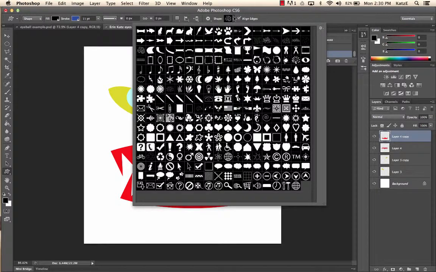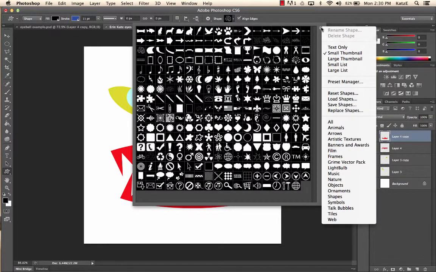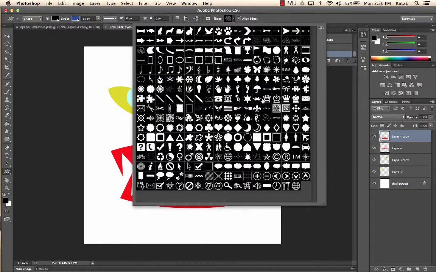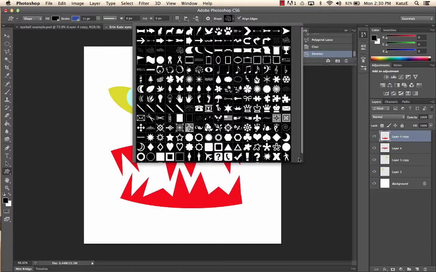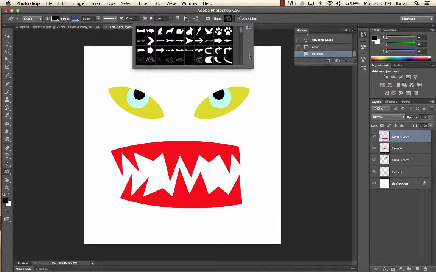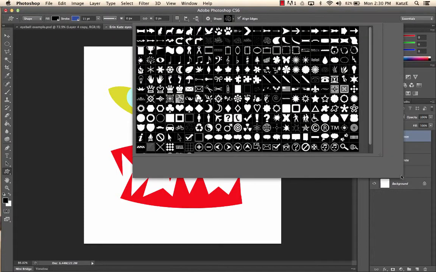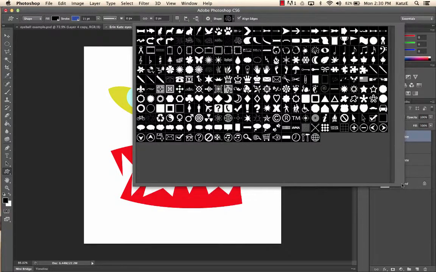I click the drop down, and I go over here. There's a gear, and if you go to the gear and you select all, it'll show you all of them. And if your window is small like this, all you need to do is go down to the bottom right corner and drag, and it'll open them up. So there's some cool things in here. These are the ones I'm going to use for eyebrows. They can also be used for teeth. These guys are also useful if you wanted to create something that looked like fur.